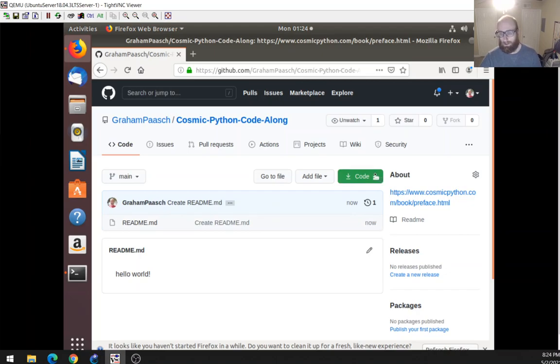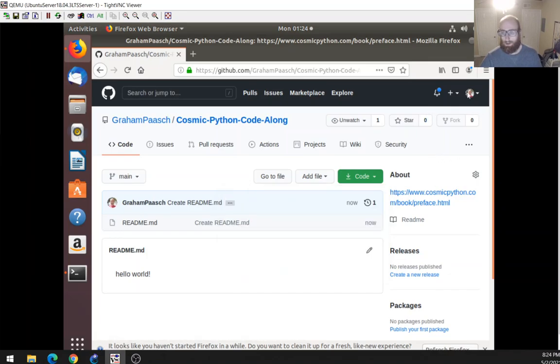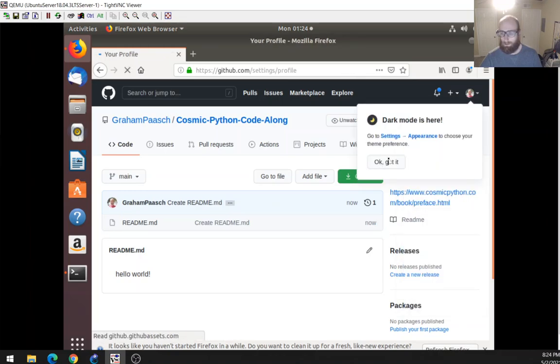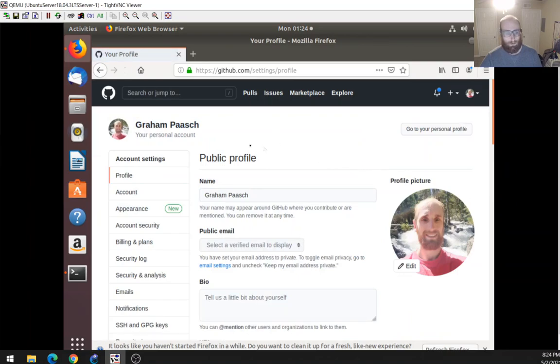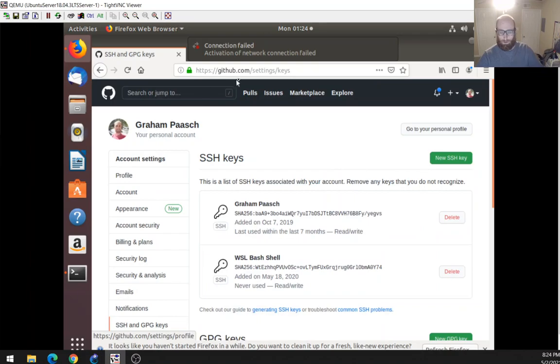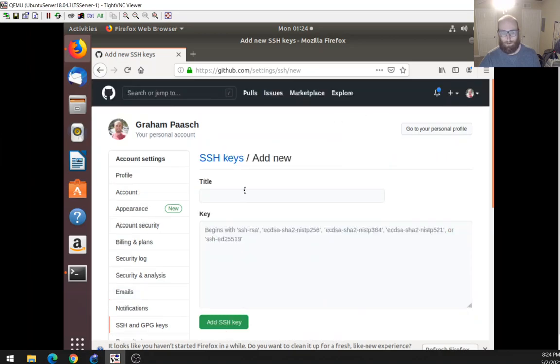Okay, now let's see. Yeah, so we're going to use a password protected SSH key. So I need to enter that in somewhere. I don't know. Oh, settings maybe? Ah, here we go. Yep, so now I can put in a new SSH key. It looks like I've got a number in there already, but let's add a new one.